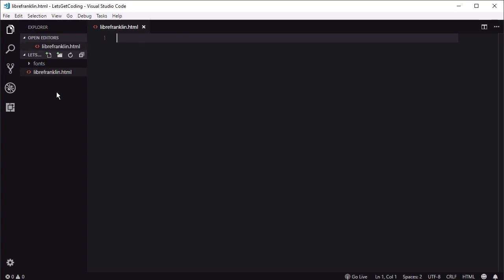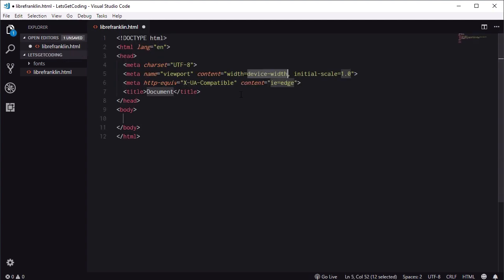Now we're going to add in some basic page code. If you're using Visual Studio Code, the Emmet extension is already installed. If you're using Atom or another editor, then it's definitely worth your time to install Emmet, that's E-M-M-E-T, because then you can just put in an exclamation mark, hit tab, and there's all of your basic code. We'll just change the title to Libra Franklin variable.